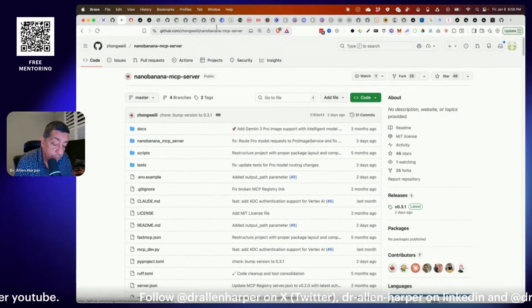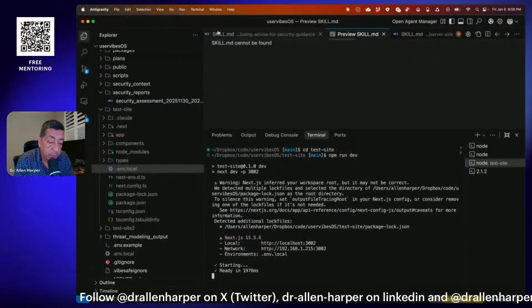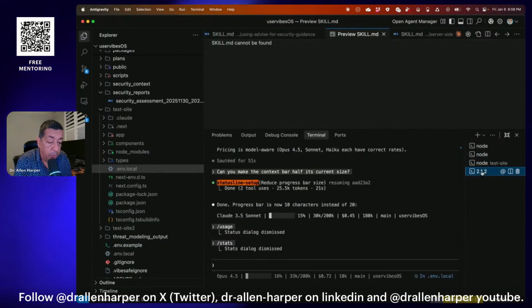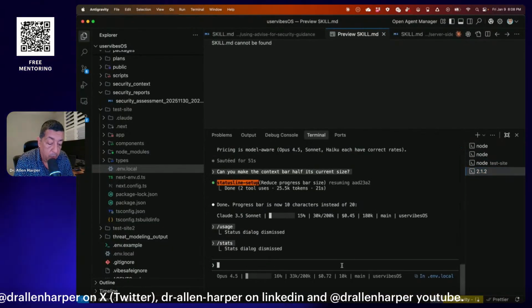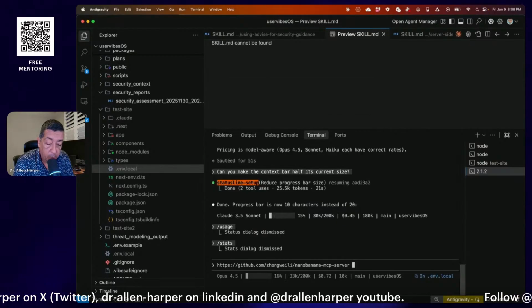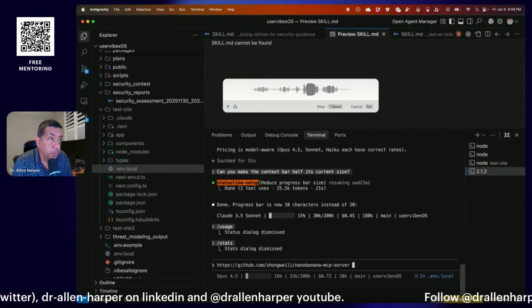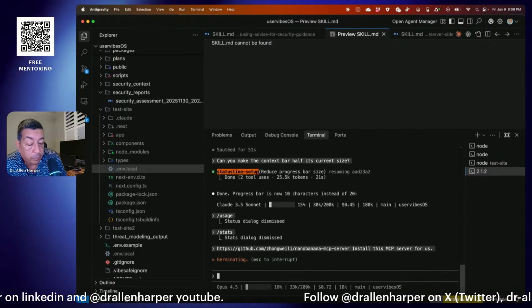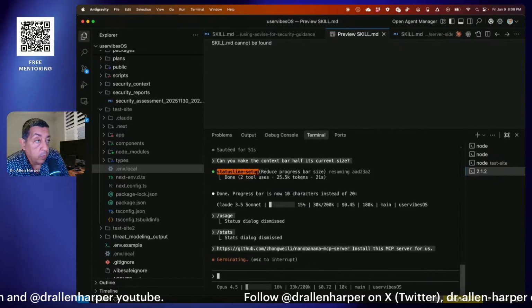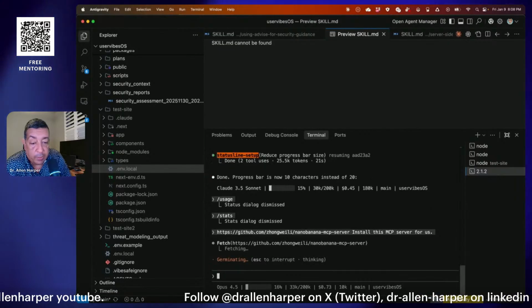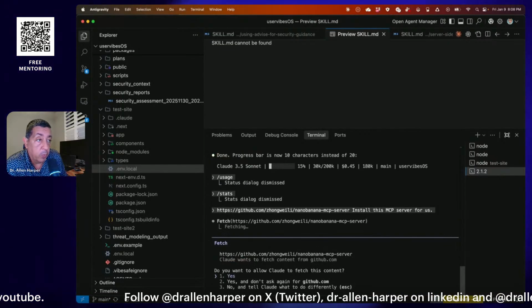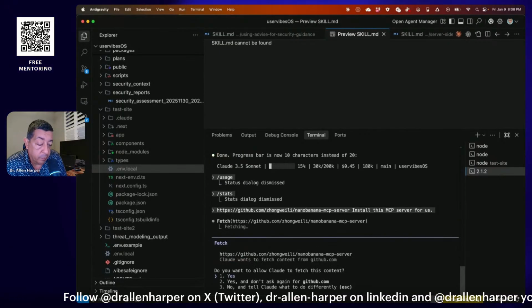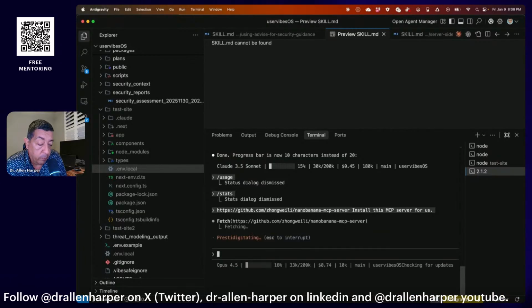So we're going to take this link and give it to Claude Code and say, hey, install this MCP server for us. We could do this a number of ways. We could do it at the command line, I could go into the file and hack it up, or we can just let Claude do it. So first we're going to let it go read it.